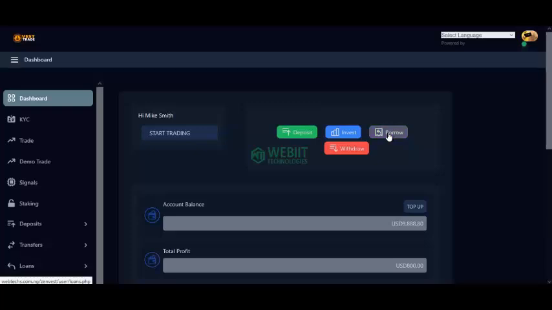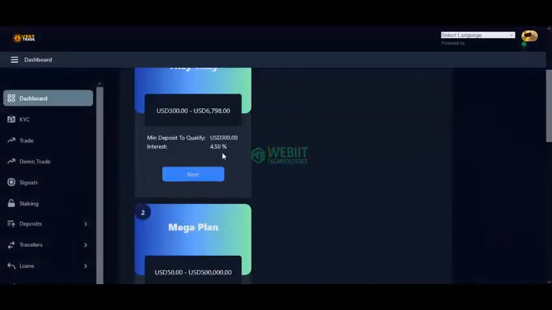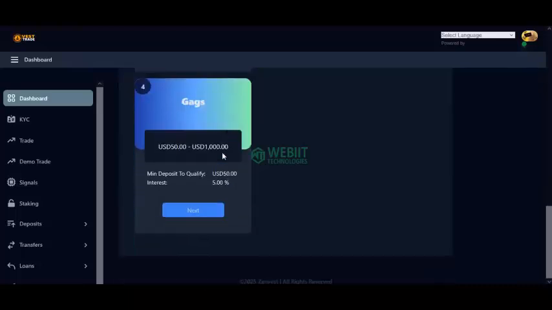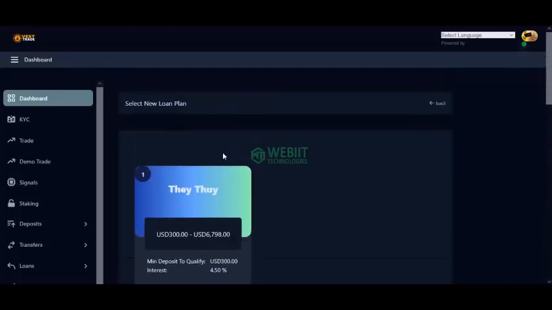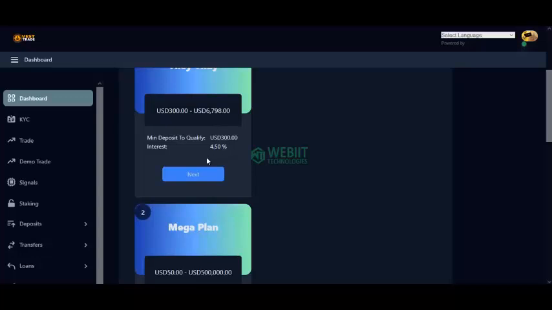We have the borrow, so let's click on borrow. We have a lot of plans right here that you can borrow from. Let's say this is the first plan. The minimum you can borrow from this is $300 up to $6,000. Then there's the interest percentage, that's the amount you pay back. Let's click on next.